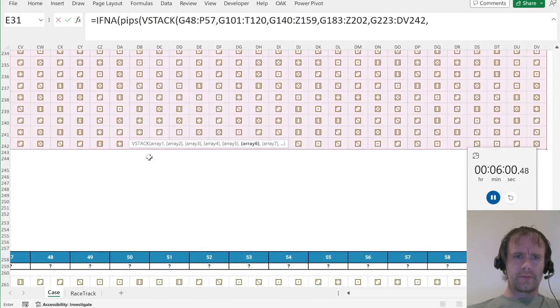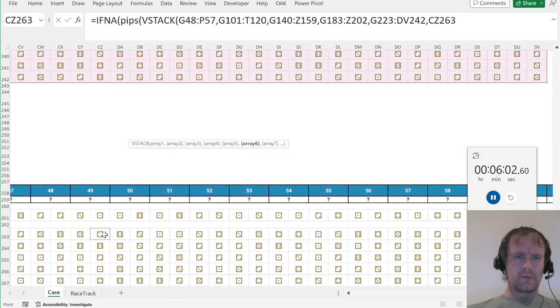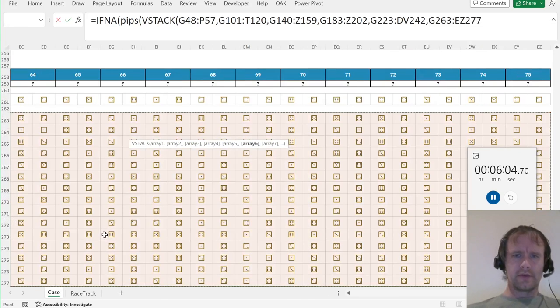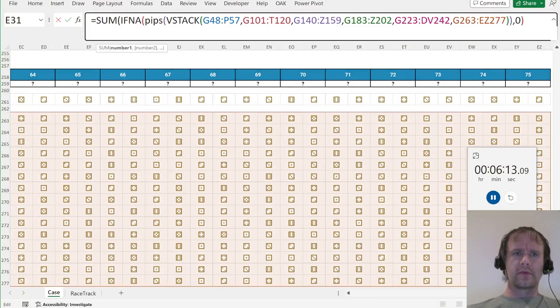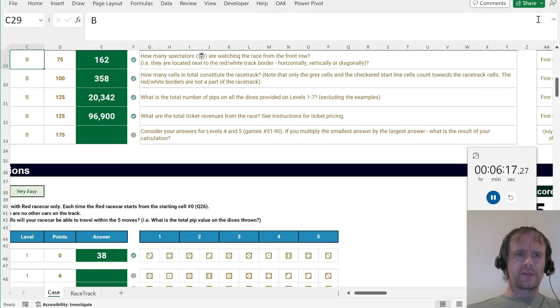And one more. Oh, it's always so fiddly doing this. So close the VSTACK, close the PIPS, close the IFNA, zero. And then I need to wrap that all in a SUM. Get the total value of all the pips. And that checks out. Okay.